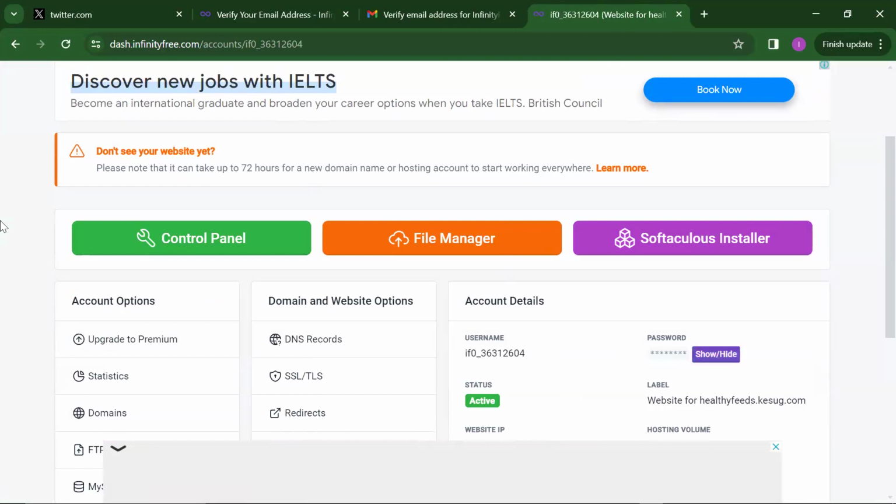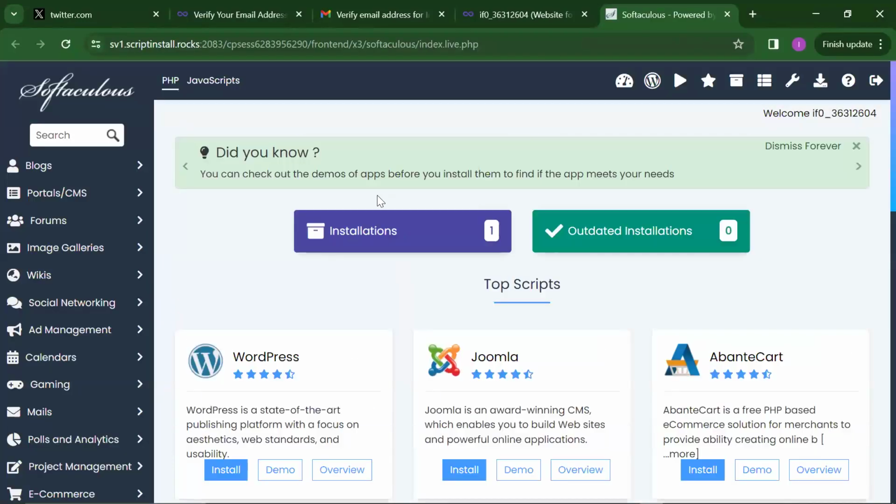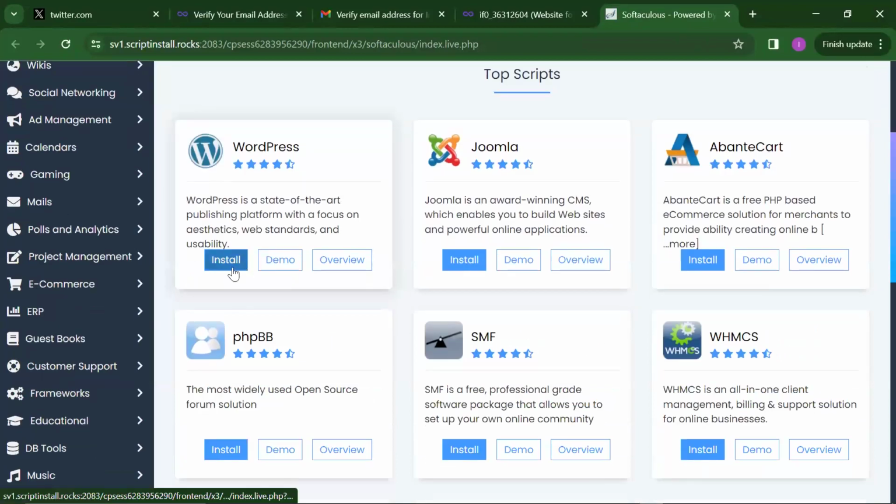We want to see how you can log into your WordPress in case you forget the password, or one way or the other, something along the way goes bad. You click on the software installer. It will redirect you straight to the software installer again. You click on WordPress. Don't click on install. Remember, even when you want to install WordPress, don't just click on install.